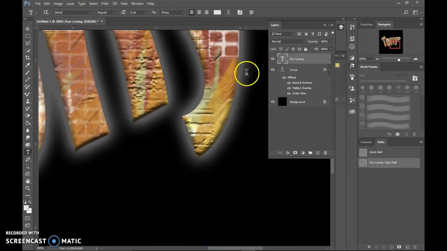So I'll come over here on the edge of this Y. Now this time I'll create a path the other way. So I'm going to click on my pen tool, make sure it's set to paths. And I'm just going to kind of go along the edges here. And this time I'm just going to click, let go, click, let go, click, let go.